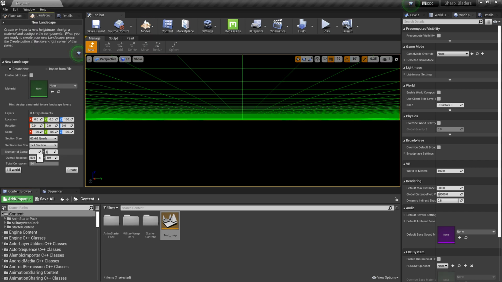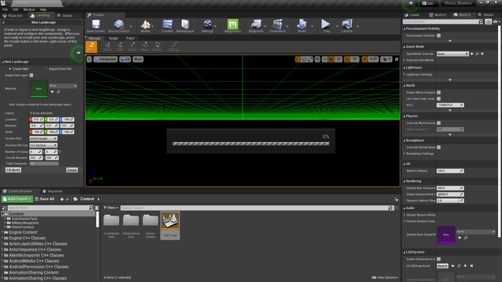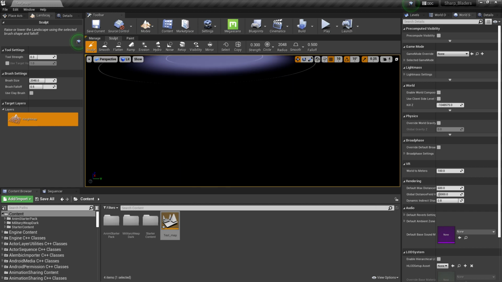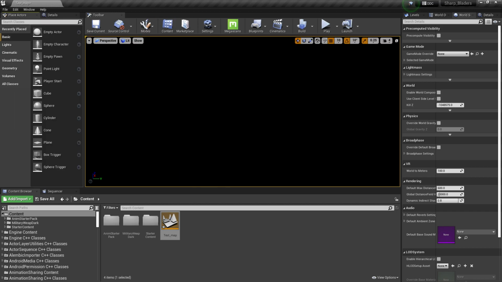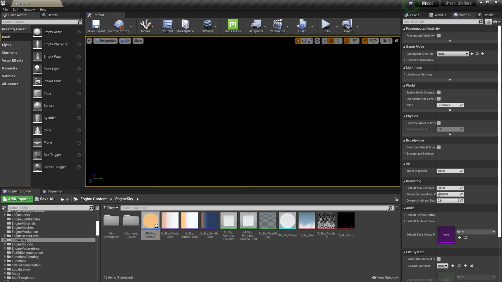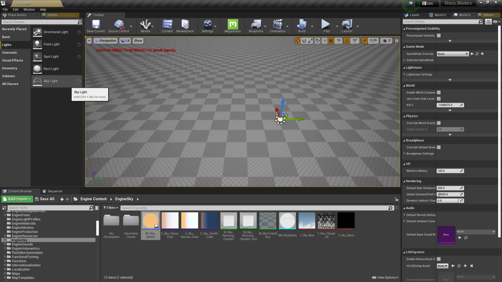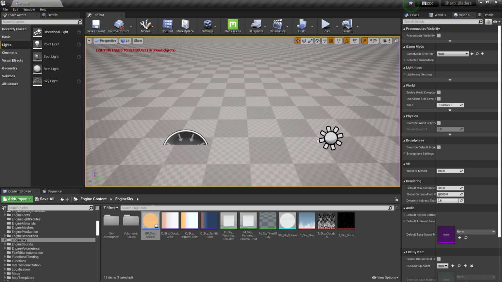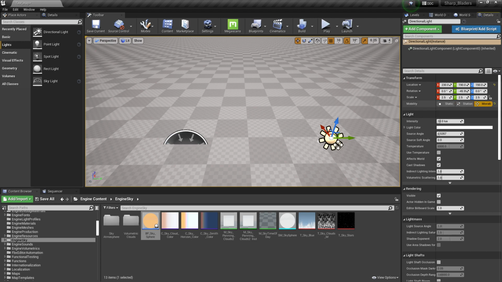Now let's add a simple landscape here. You can add a smaller landscape because we don't need a big one, since this is a test. We will always test our mechanisms here, whatever we create for our game. Then go to Engine, Sky, and drag and drop a Sky BP, then go to Lights, add your Directional Light and Sky Light. Once you add both, select your sunlights, go to Details and set them to Movable.